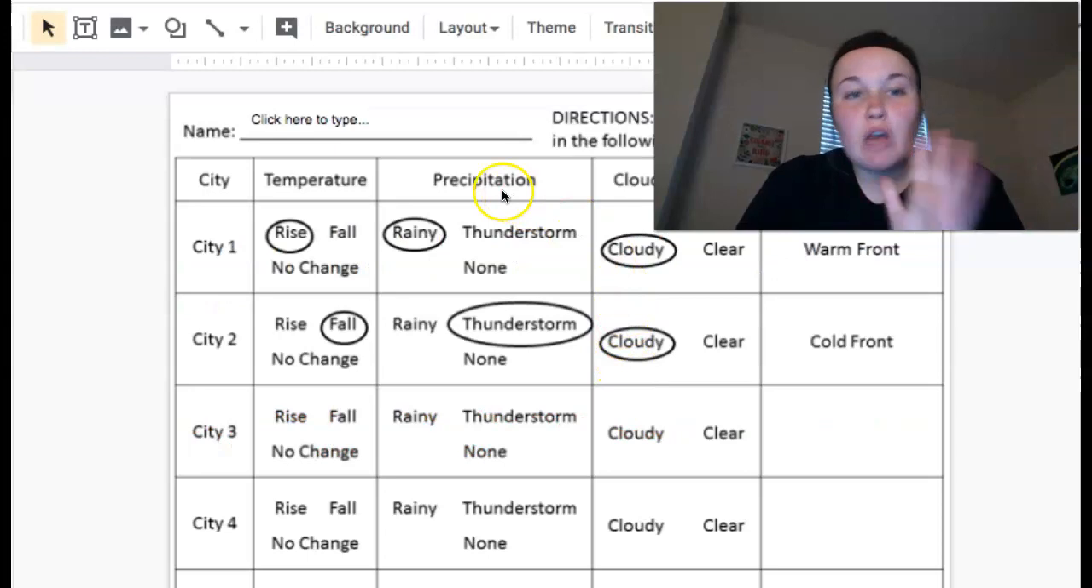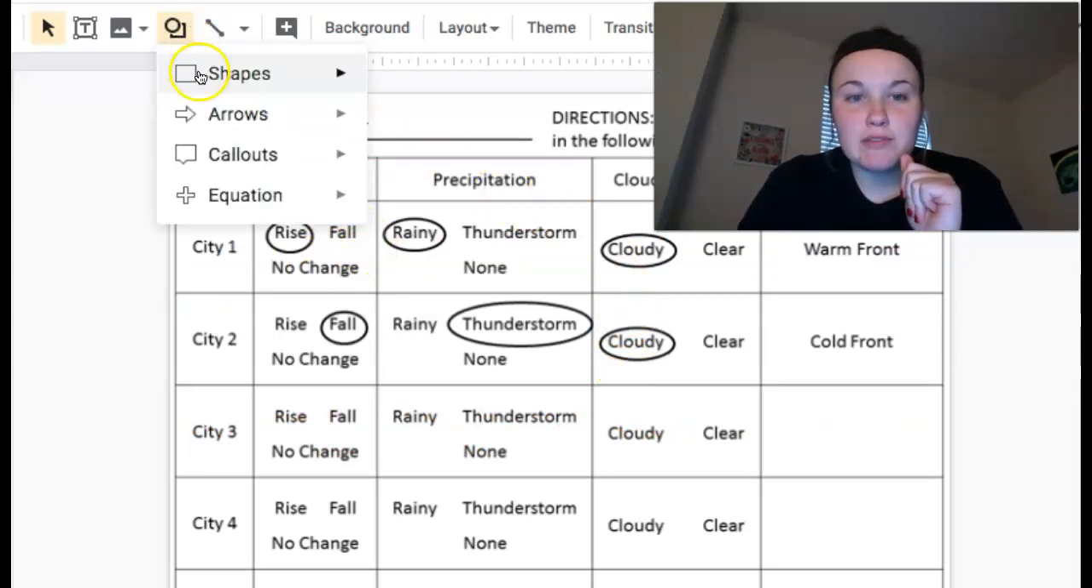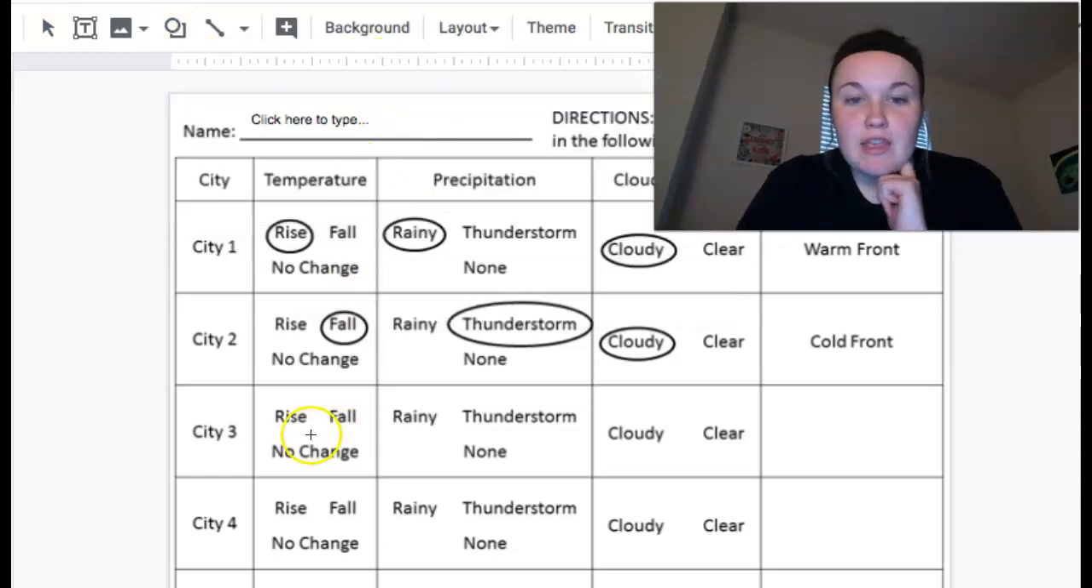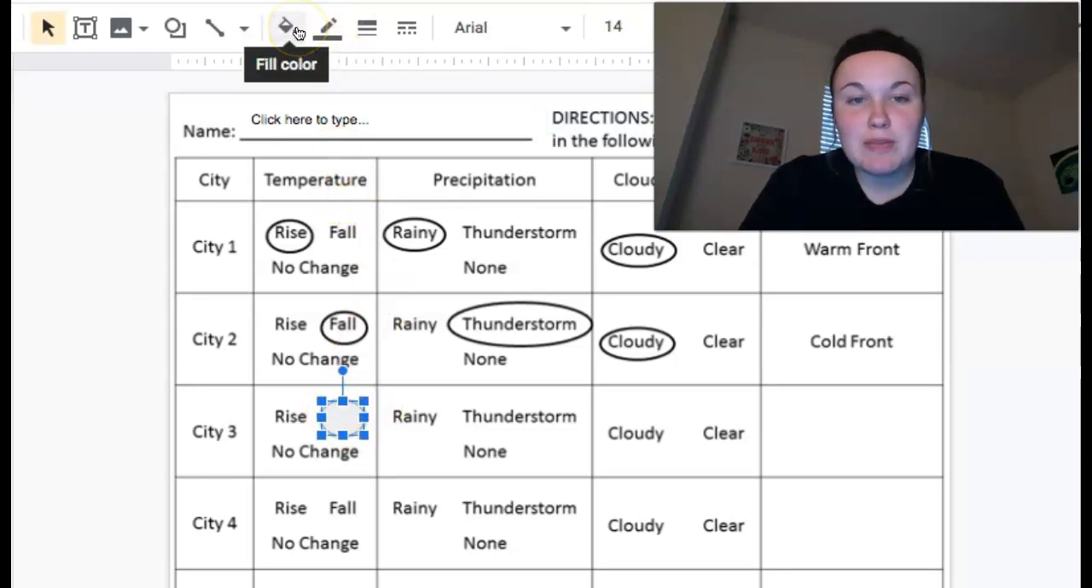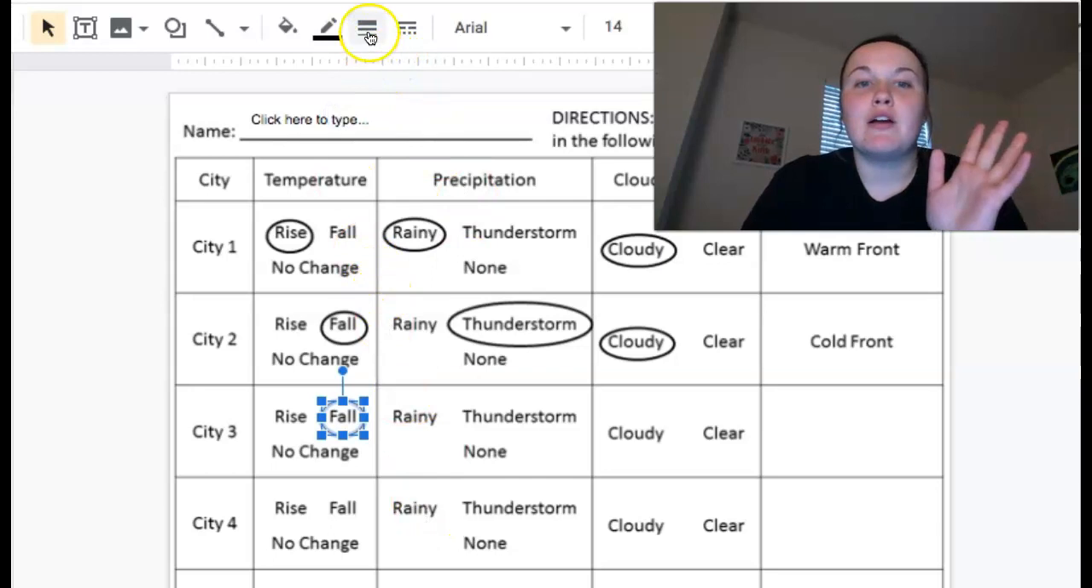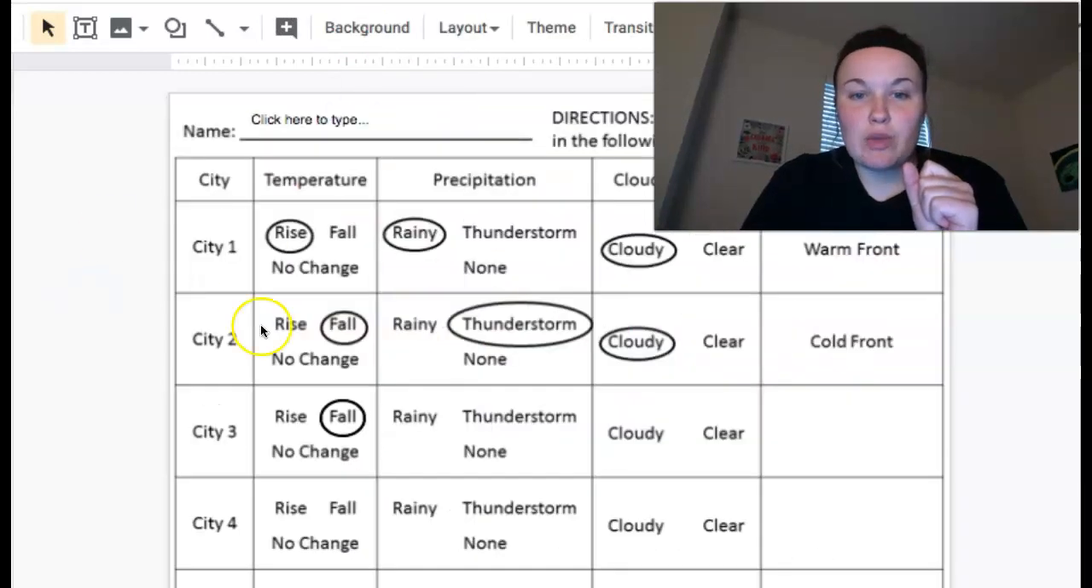To your weather assignment, what this will look like is you have to go here to shapes, okay, select this circle. Let's say city 3 has a fall in temperatures. You're going to make the circle around fall. But you see how it doesn't give that circle anymore? Make sure that your fill color is transparent, and then you can change your border color to black or whatever, and then you can adjust the width and give it a little bit more width like that.